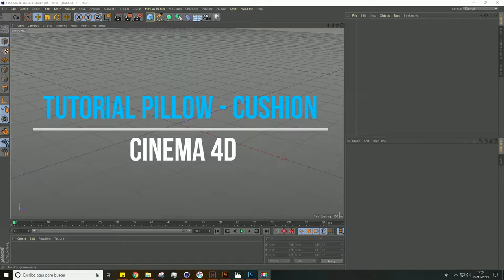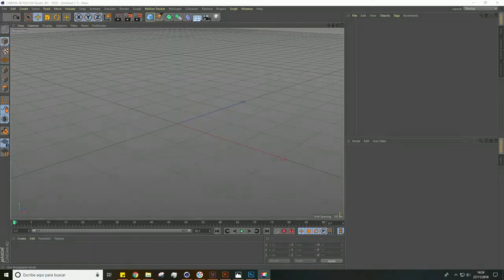Welcome to this new tutorial. We'll be generating 3D pillows, cushions, or similar objects. Okay? So, first of all, open up Cinema 4D and click on Primitives to add a cube object.